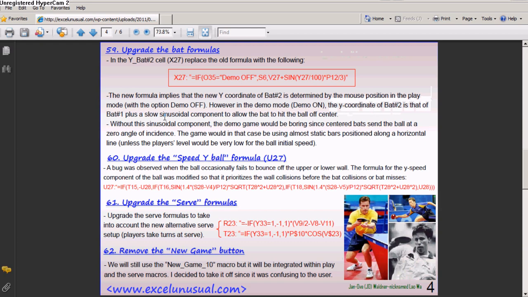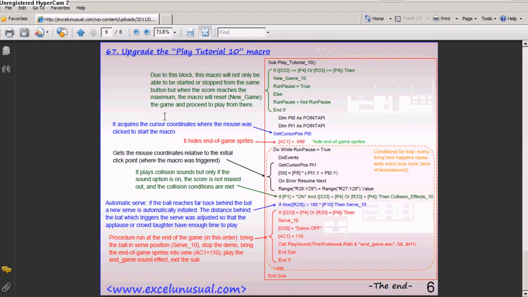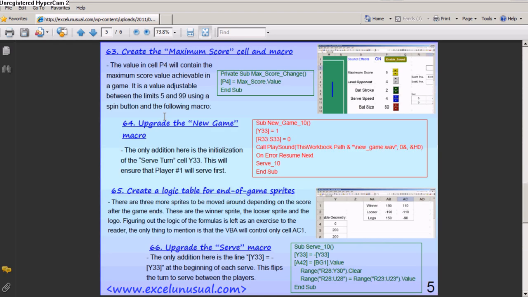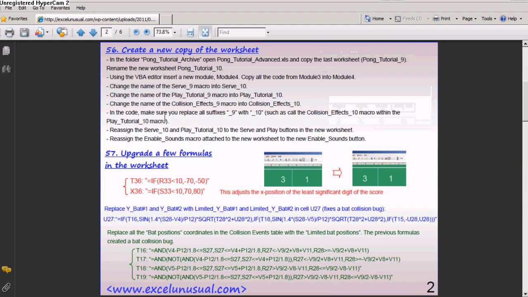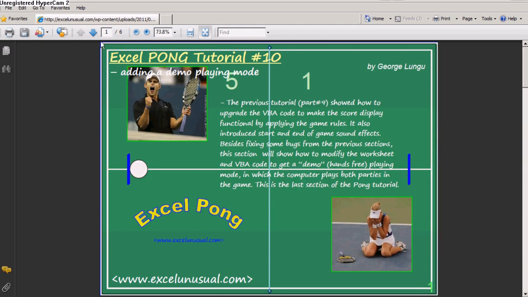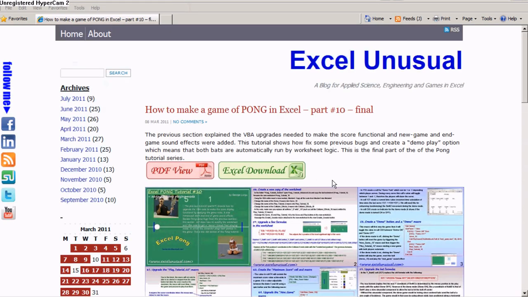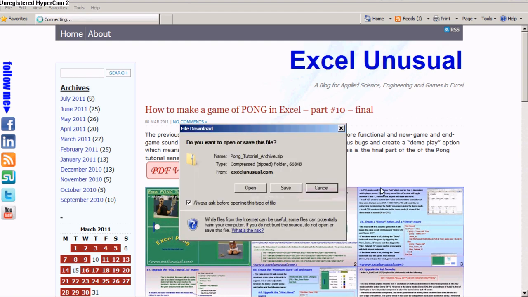This is not a very complex model, but still you need to be careful. There are 10 stages to understand it, and that's why I group them in 10 different tutorials. Let's hit the back button of the browser, and you can click on Excel download and open, but I would not open, I would save this archive.